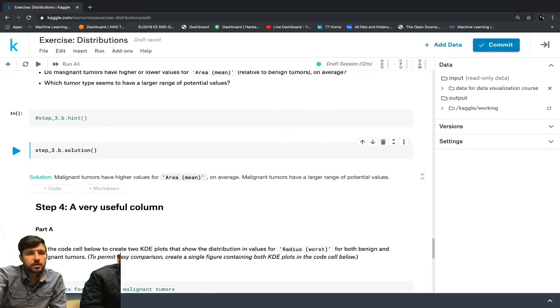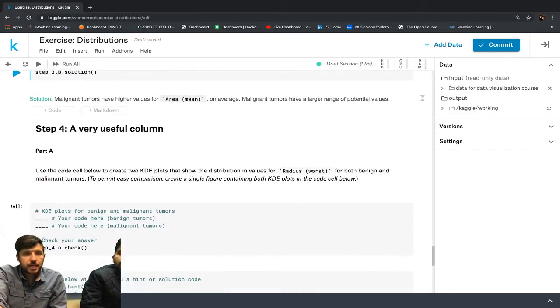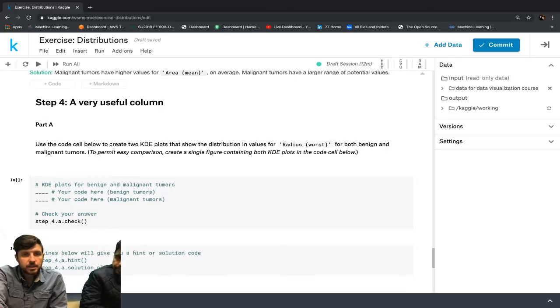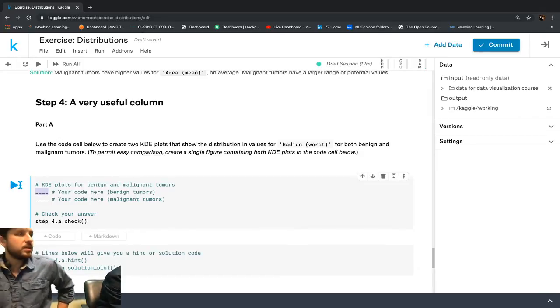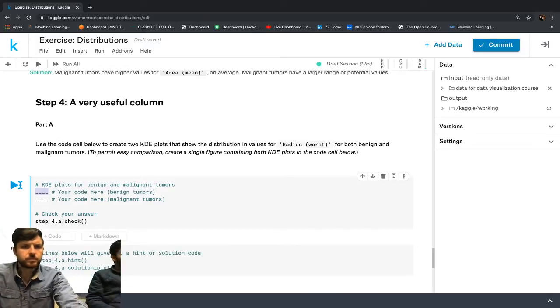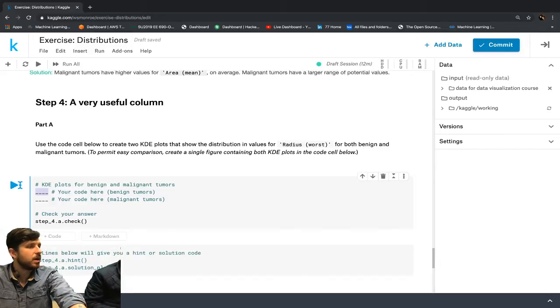So use the code cell to create 2 KDE plots. KDE, what does KDE stand for? I don't know. We're gonna look it up. Kernel density estimate. Okay. I can get down with that. Apparently, that's a lot easier to find than a histogram.